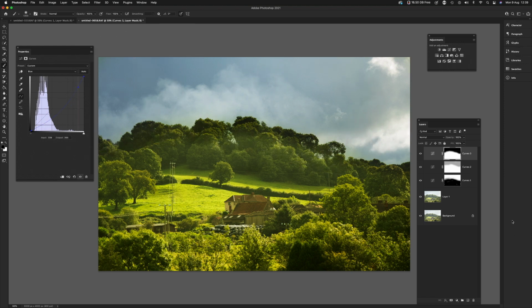So now we've got this lovely kind of early morning yellowy tinge to the foreground. Probably a bit too much, so again I go to the opacity slider, take it right off and just bring a little bit back in, just about there, a little bit, and there we go.